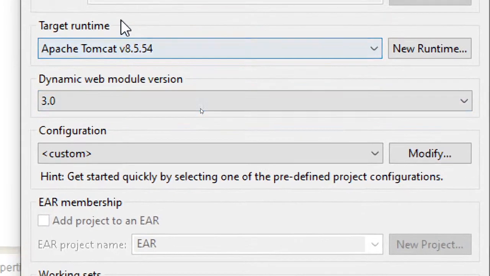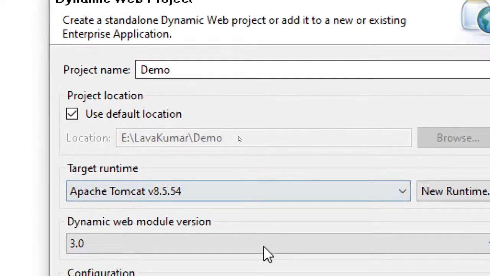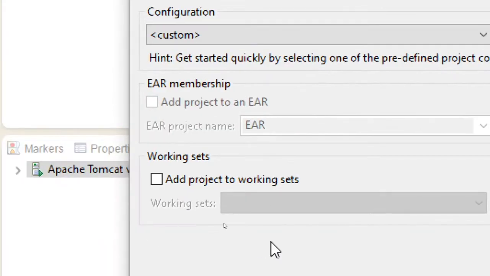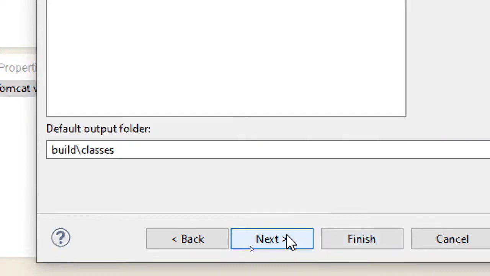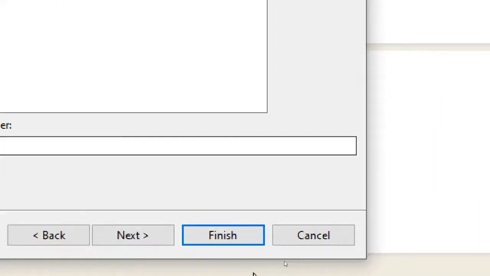Just remember, once you create at least one project by setting up all this target runtime and dynamic web module version, for the further projects you don't need to give all these things. You can just give the project name itself, and then you can click on next. And here by default it will show you what it is going to do, and then again next.